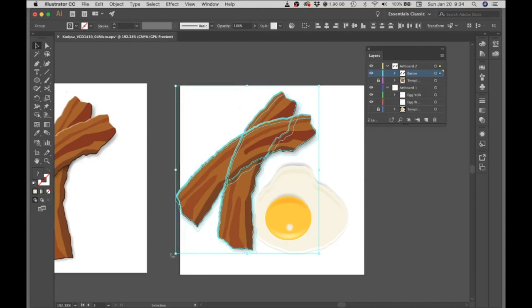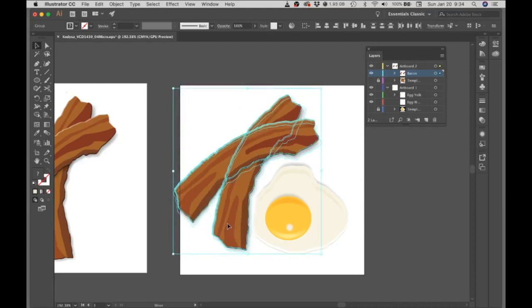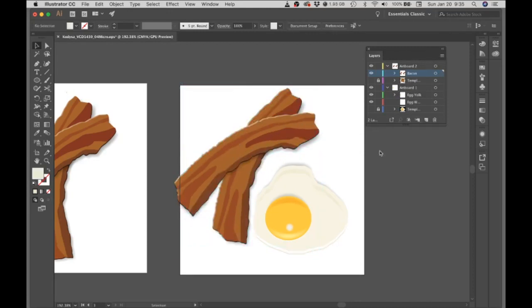So in order to fix this, what I'm going to do is rotate this egg so that the direction of the shadow matches the direction of the shadow on the bacon. So there's a light source.